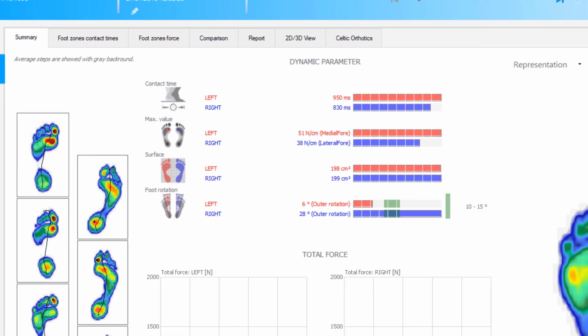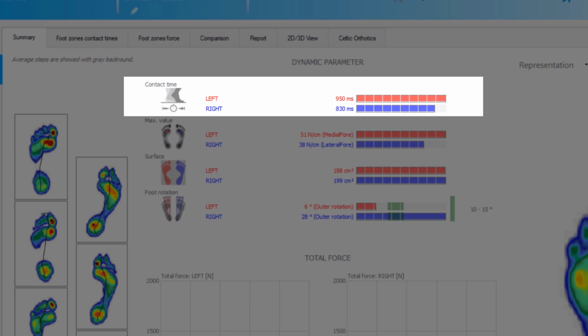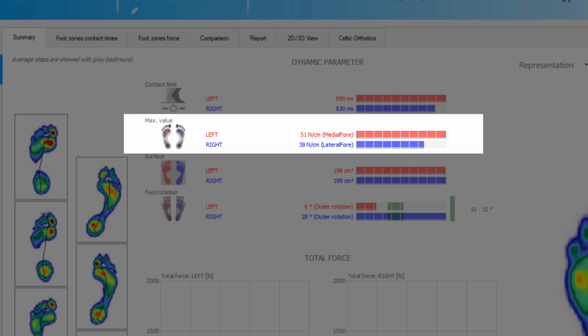The parameter area at the top has 4 different measured values. The contact time shows the amount of time between the first and the last contact of the foot with the ground for the selected footprint. The maximum force shows the maximum force value determined, calculated on the area of 1 square centimeter. This value can be clearly assigned, which means not in multiple places at the same time. The foot segment in which the maximum force value was found is also indicated.